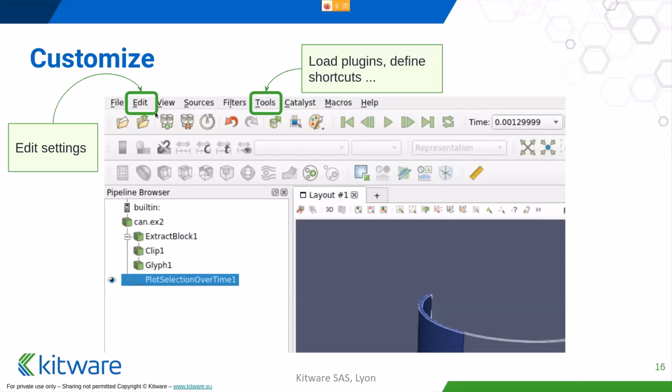In terms of customization, you will find edit. In the edit menu, there are many things, but one of the most important ones is edit settings, where you will be able to change the behavior of ParaView. When you change the settings, they are saved into your config files in your user space. And the next time you open ParaView, they will be conserved. You will also find lots of interesting things in tools, where you'll be able to load plugins, different shortcuts, different links between views, that kind of thing.